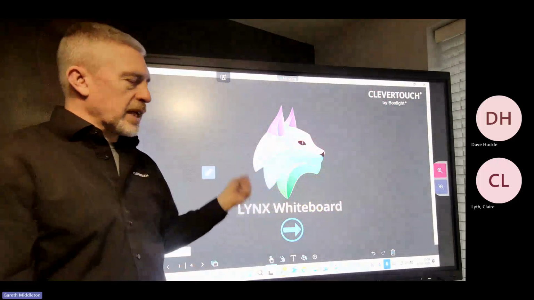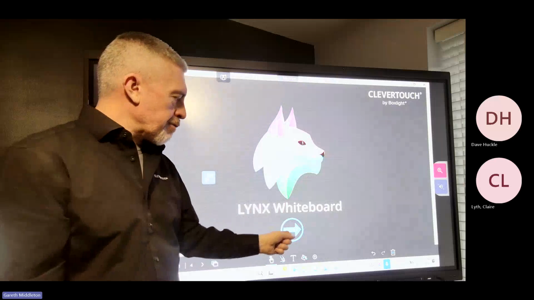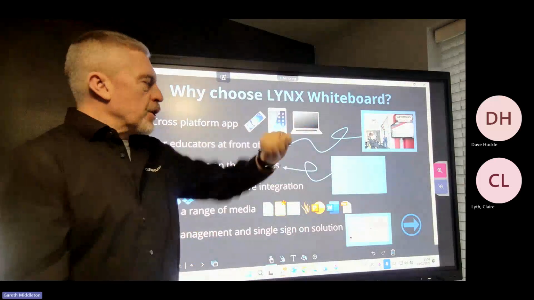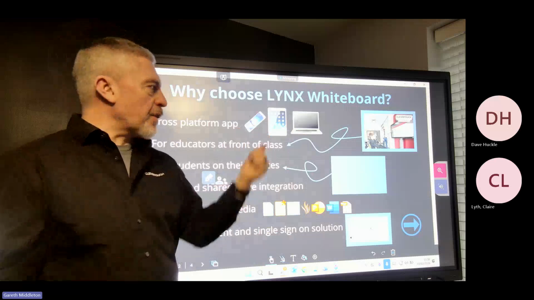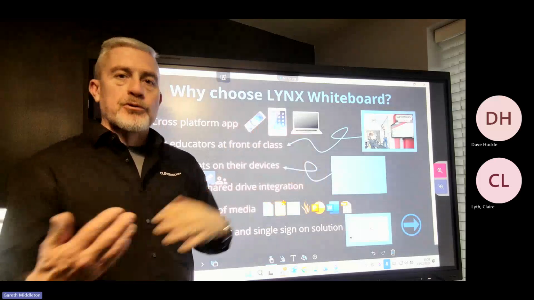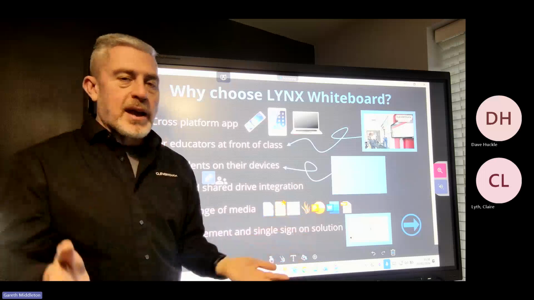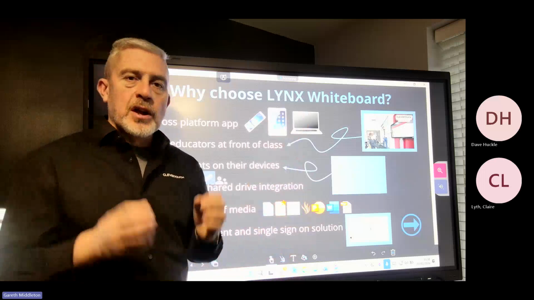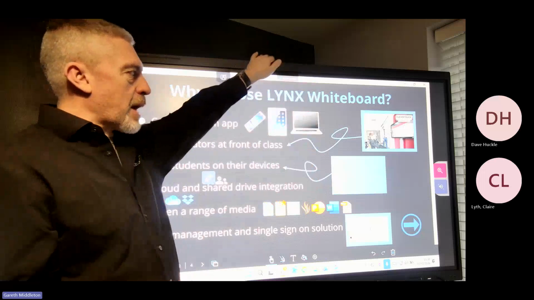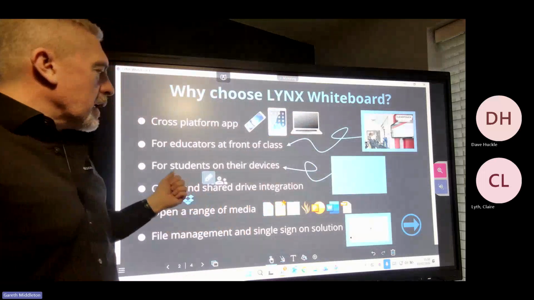This is the symbol for Links Whiteboard. It's our own presentation software. It's a cross-platform app. You can have it on all of your school devices, so whether they're Apple or Android phones or tablets, MacBooks, Chromebooks, Amazon Fire tablets and laptops and PCs, you can stick Links Whiteboard for free on all of your devices, and it comes as an app in our screens as well.